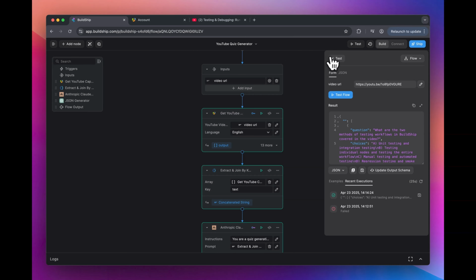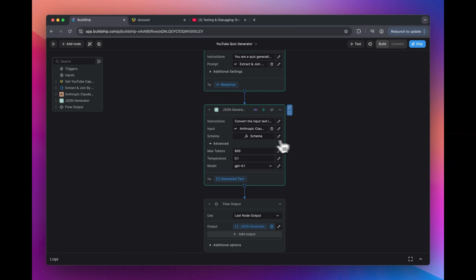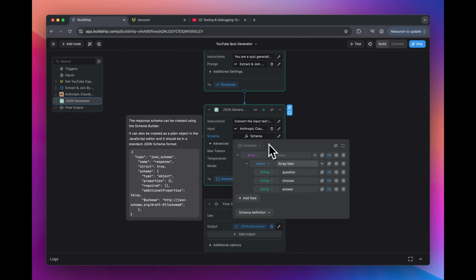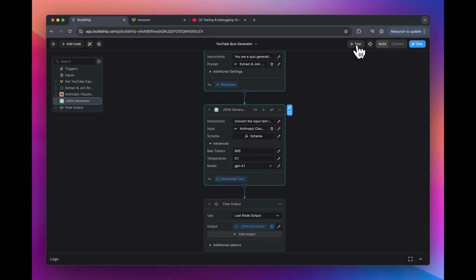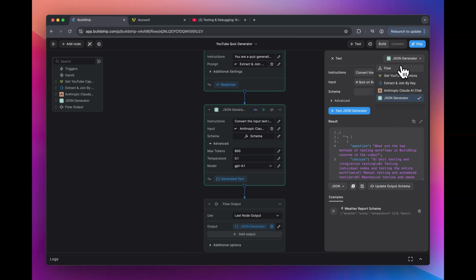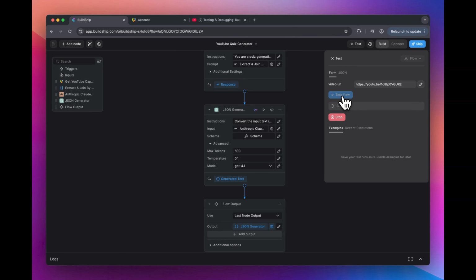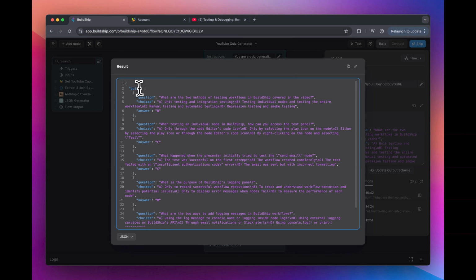So let's go back to our JSON generator node and make sure we didn't forget to give our array a name, which as you can see, I did. So let's just call this quiz. And let's run our workflow one more time. Perfect. And this time around, we can see that the quiz field name has been added.